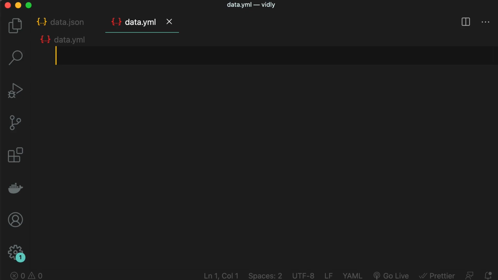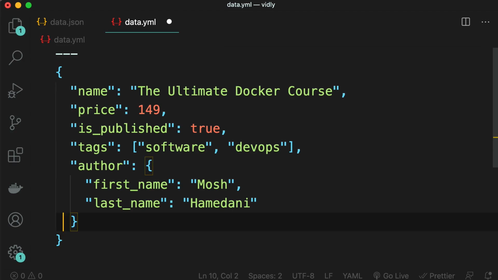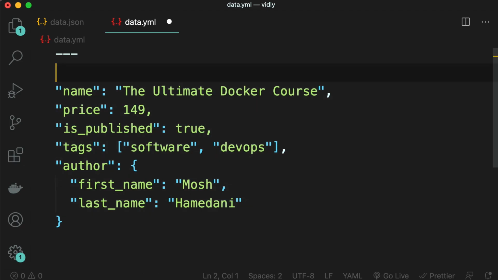Now, on the top, we add 3 hyphens to indicate the beginning of a YAML file. Then we paste our code. Now, in YAML, we don't use curly braces to indicate hierarchy. This idea has come from Python. If you have programmed in Python, you know that in Python, we use indentation to represent hierarchy. So we don't have curly braces. So let's get rid of these braces and remove the indentation.